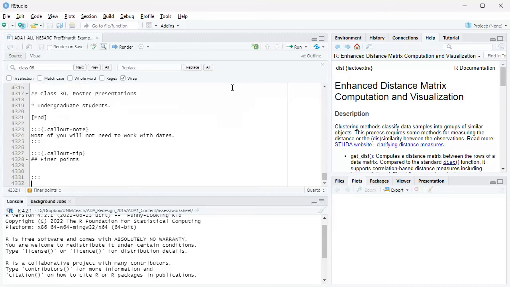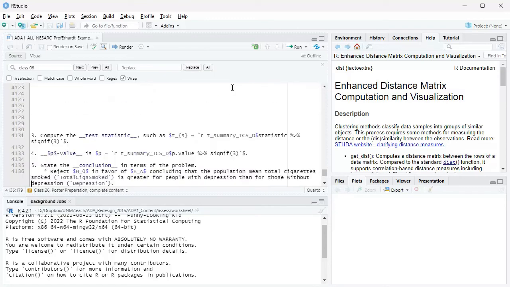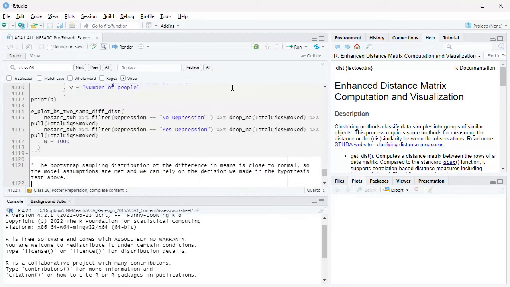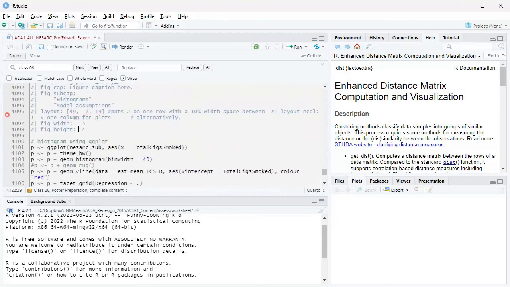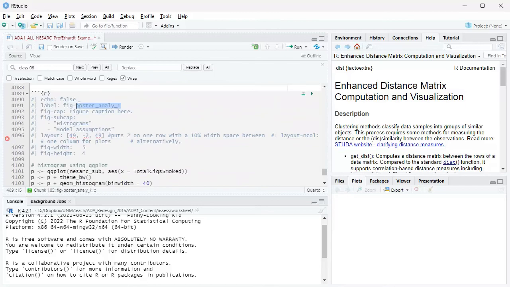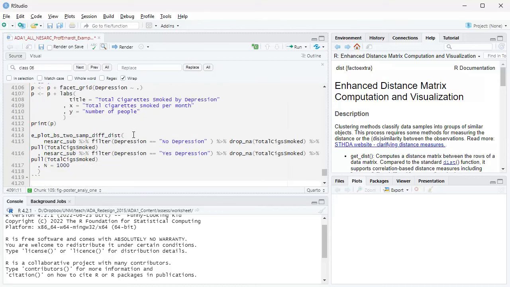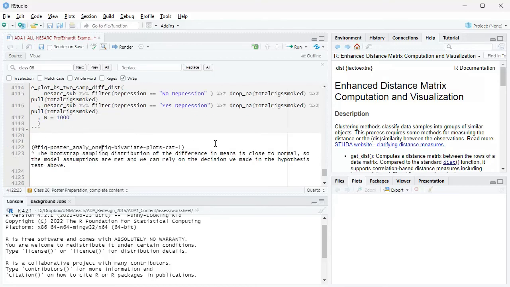I'll scroll down to where we're working. Okay. Our figure plot. Oh, you know what? Let's not call this -1. Maybe underscore the word 1 for analysis 1. Okay. Now we've got a -1 and a -2.